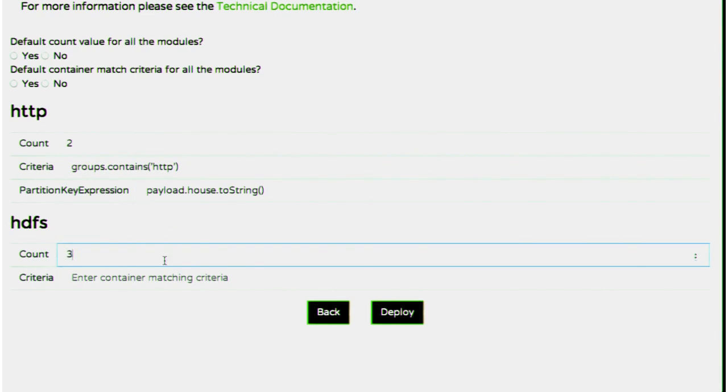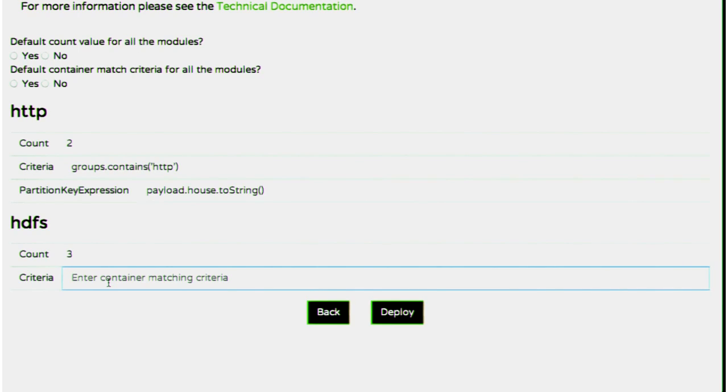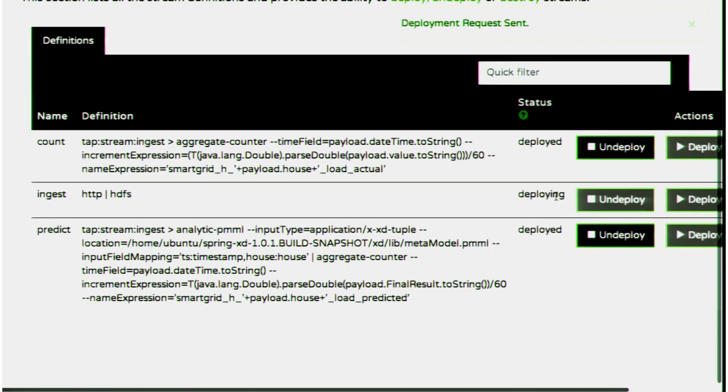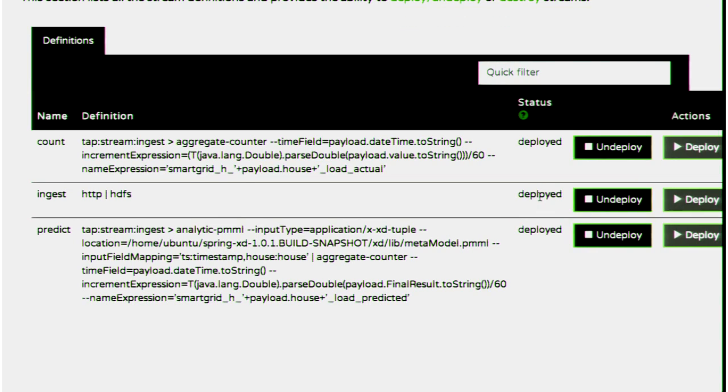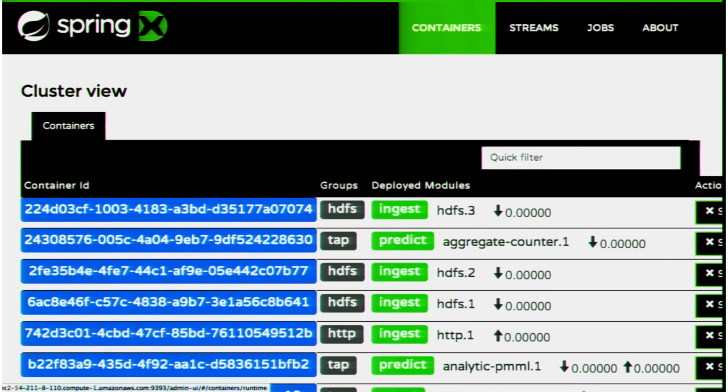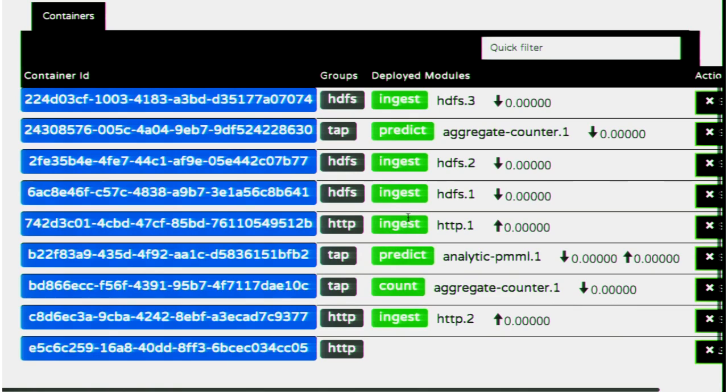We're going to just have it hash the string value of that house. And then we're going to have 3 instances of the HDFS sink. So this will be a mod 3 partition on the value from that key. And we'll put those on nodes that belong to the HDFS group. Okay, and we see here the state is deploying, and hopefully will be deployed. Okay, and so now it's deployed. We go back to the container view, and we can see we ended up with the ingestion stream being deployed across those other containers. So we have 2 HTTP source modules and 3 HDFS sinks.